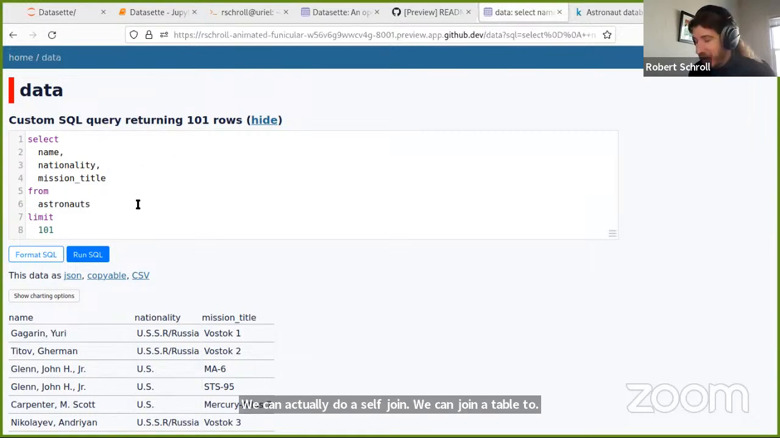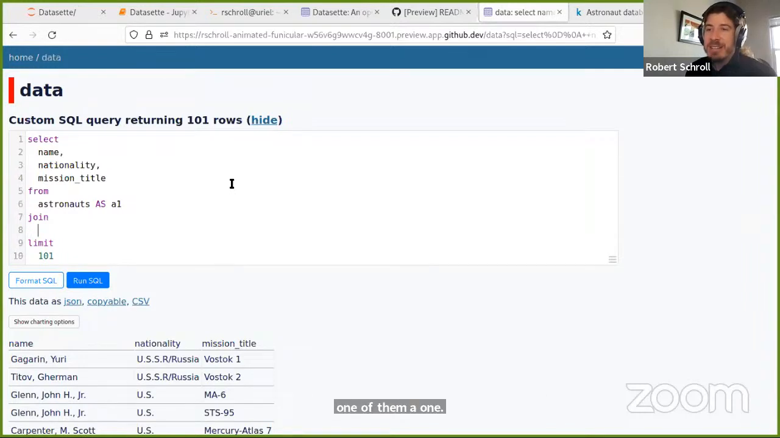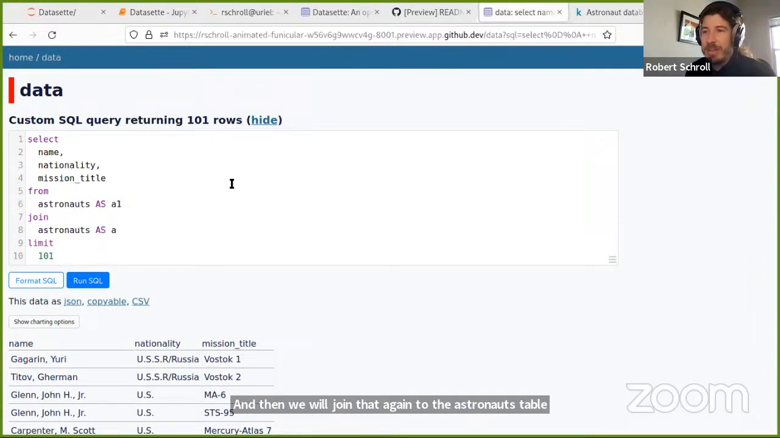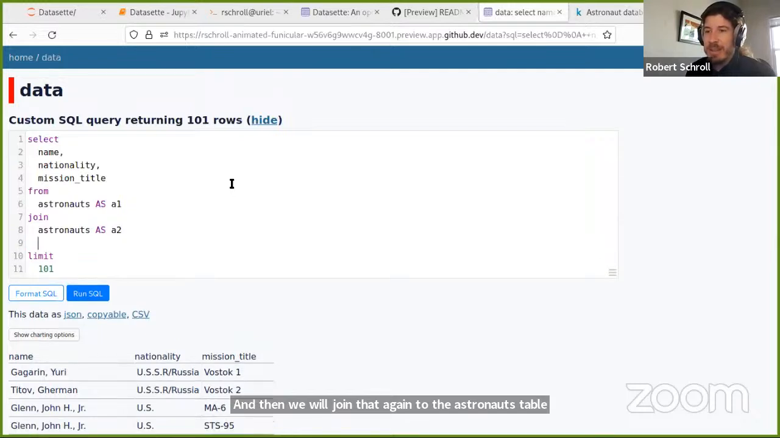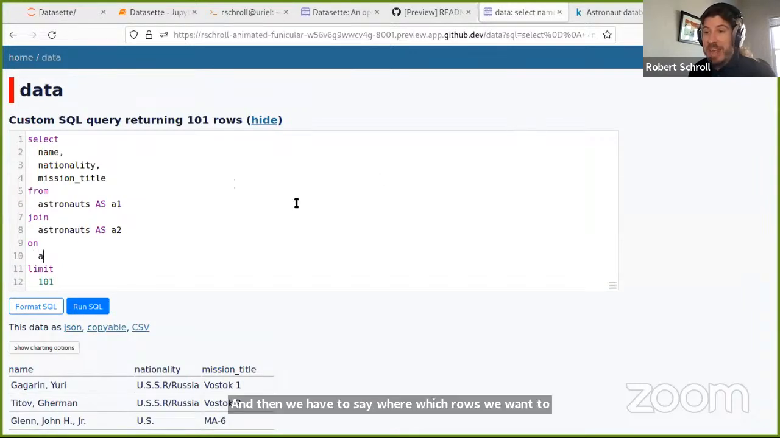And I have to be a little bit tricky here. I want to give these two tables different names. We'll call one of them A1, and then we will join that again to the astronauts table as A2. And then we have to say which rows we want to match up. We want to say that A1 dot mission title equals A2 dot mission title.